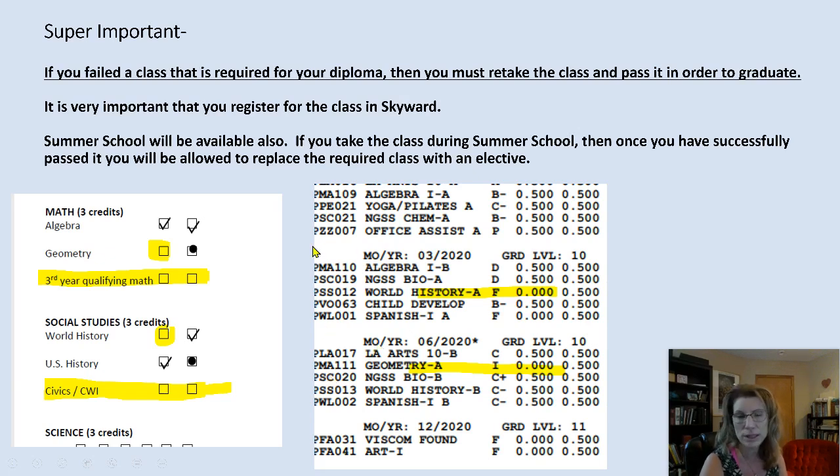Make sure when you're looking, if there's anything that you did not pass that's required for your diploma, you go back and grab that. See how my student did not pass their World History A? They need to go back and make sure that that's on their schedule for next year because they won't graduate without it. Same thing, my student didn't pass Geometry A. They need to go back and make sure they're taking that their senior year also. Remember, though, that summer school and evening credit recovery classes are available. So if you have a class like that that's a requirement for your diploma, you can talk with your counselor and we will help you get enrolled in a credit recovery course.